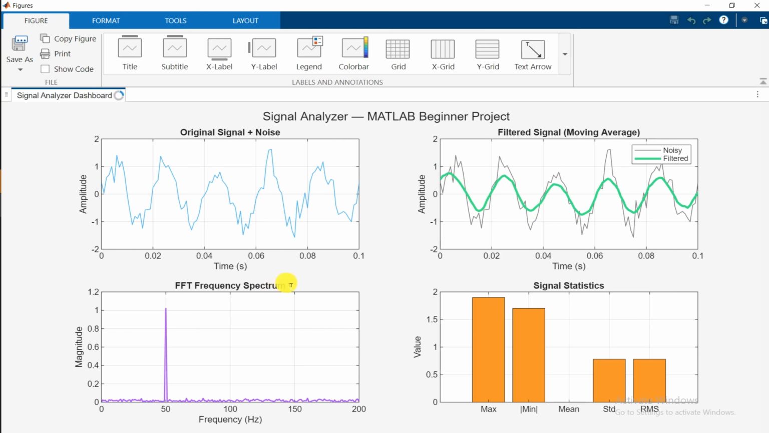After that we draw the FFT frequency. It tells us the FFT at different magnitudes. It shows us 50 hertz, which is our default frequency with the highest magnitude. At 50 hertz, the frequency is 50 hertz when our magnitude is highest. And after that our signal statistics: its max value, its minimum value, its mean, its standard value, its RMS value. So this is the complete MATLAB beginner project which you analyzed right now.